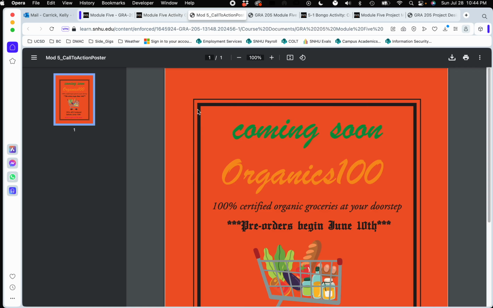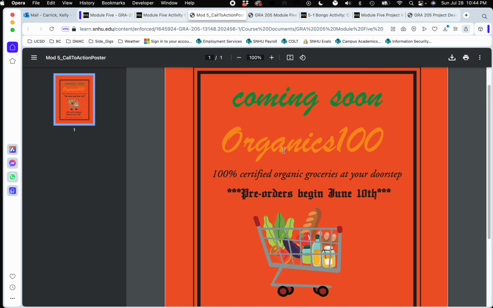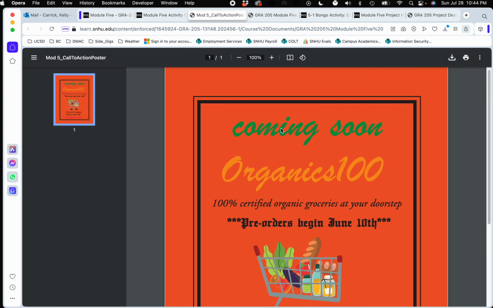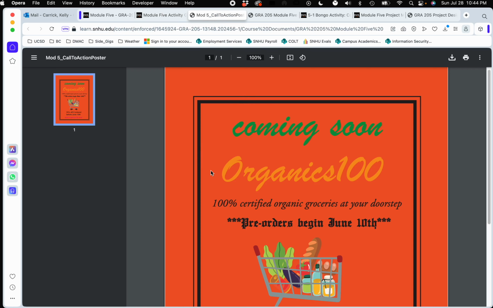So this is the call to action poster that the other person designed. This is the one that you'll be redesigning and talking about why you're doing a better job and how you're doing a better job and so forth. Again, just read through all these, the 1 through 4, to really make sure you understand the design brief there. There's a lot of things to change on this.